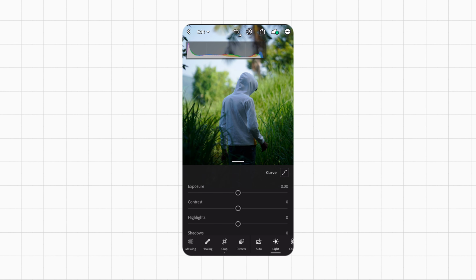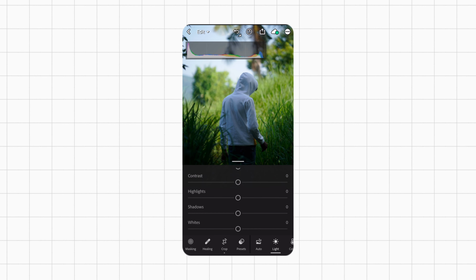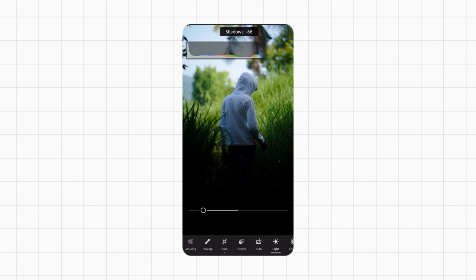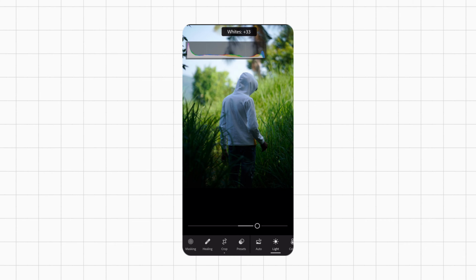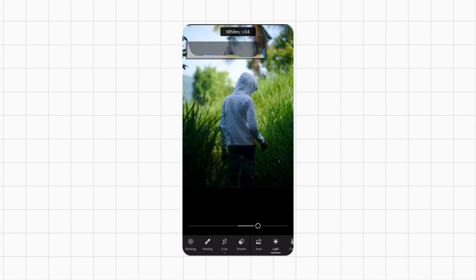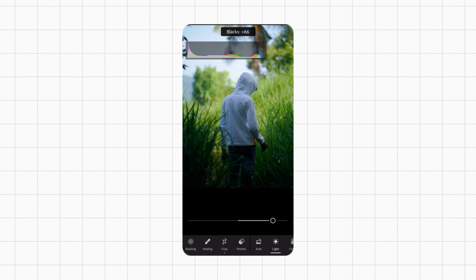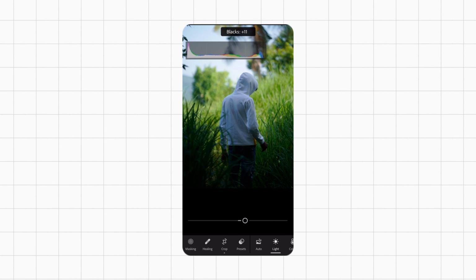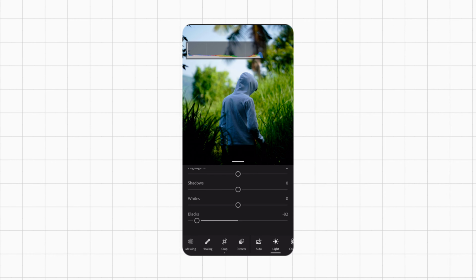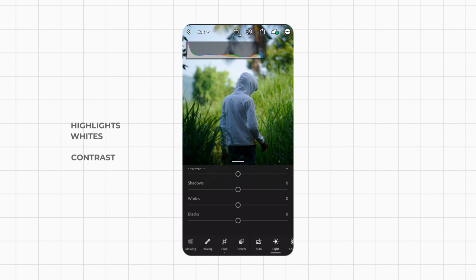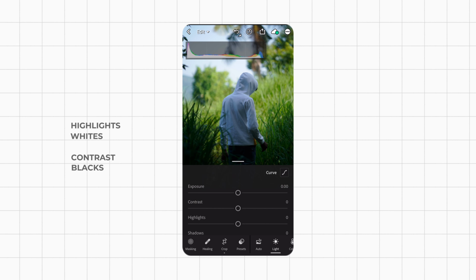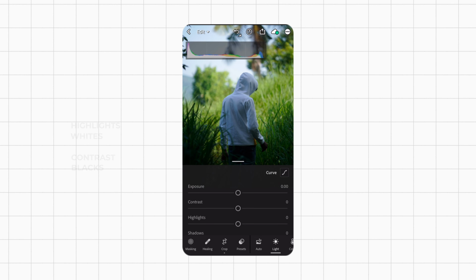Highlights will only affect the brightest part of the image, whereas shadows will only affect the shadow areas of the image. Whites actually work quite similar to the highlights, they only affect the brightest part of the image. And finally, the blacks is pretty similar to contrast, it would only affect the black portion of the image. Keep in mind that the workings of highlights and whites and the contrast and blacks are very similar, but there is a slight difference. Alright, you have to use these sliders in combination with the tone curve.